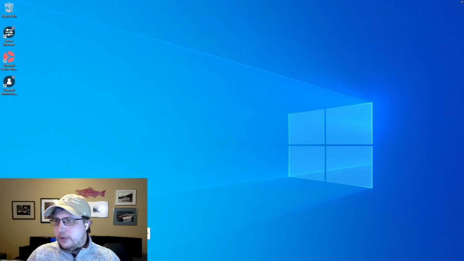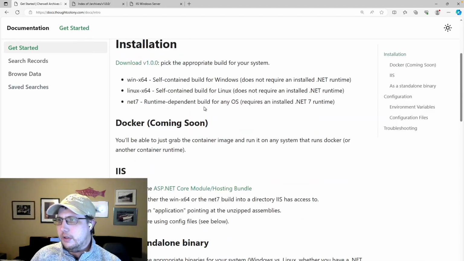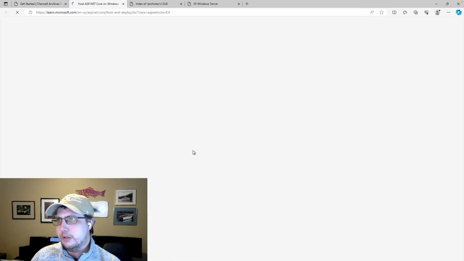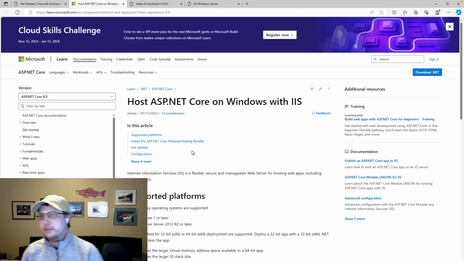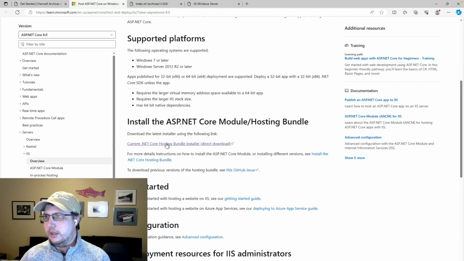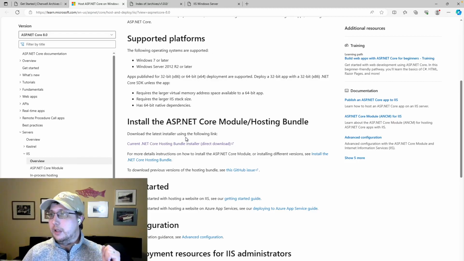First things first, you want to go off to the documentation site and click Get Started. Down in the IIS instructions, step 1 is install the ASP.NET Core module / hosting bundle. I wish Microsoft came up with a better name for this, but that's what they called it. So you want to run off to this page and then click this link down here, current .NET Core hosting bundle installer. I've already done that so that I don't waste your time.